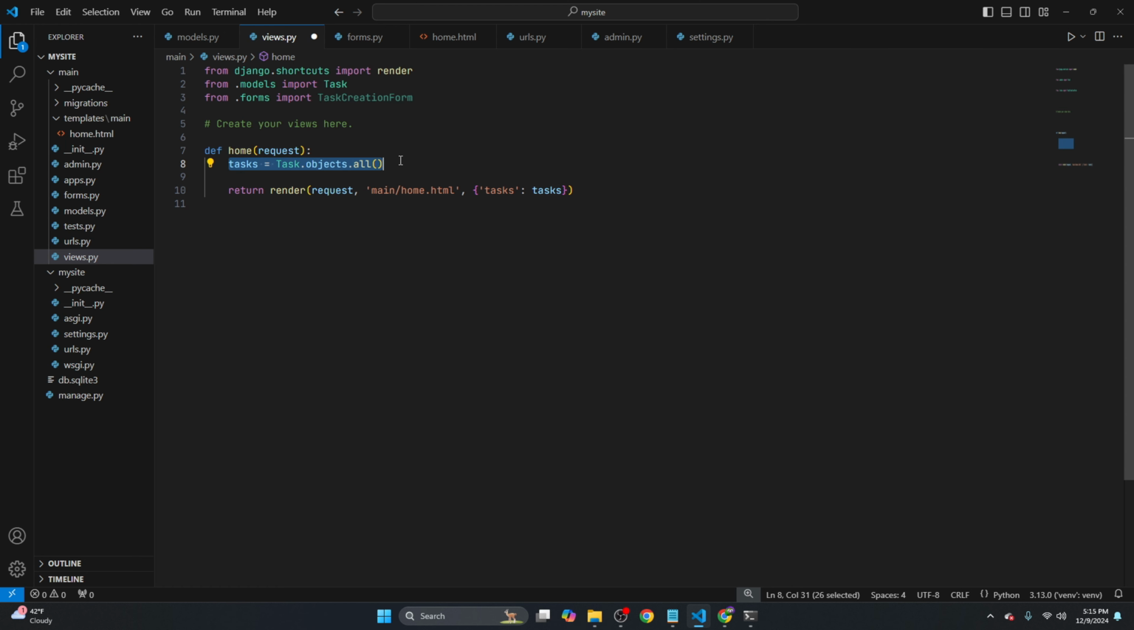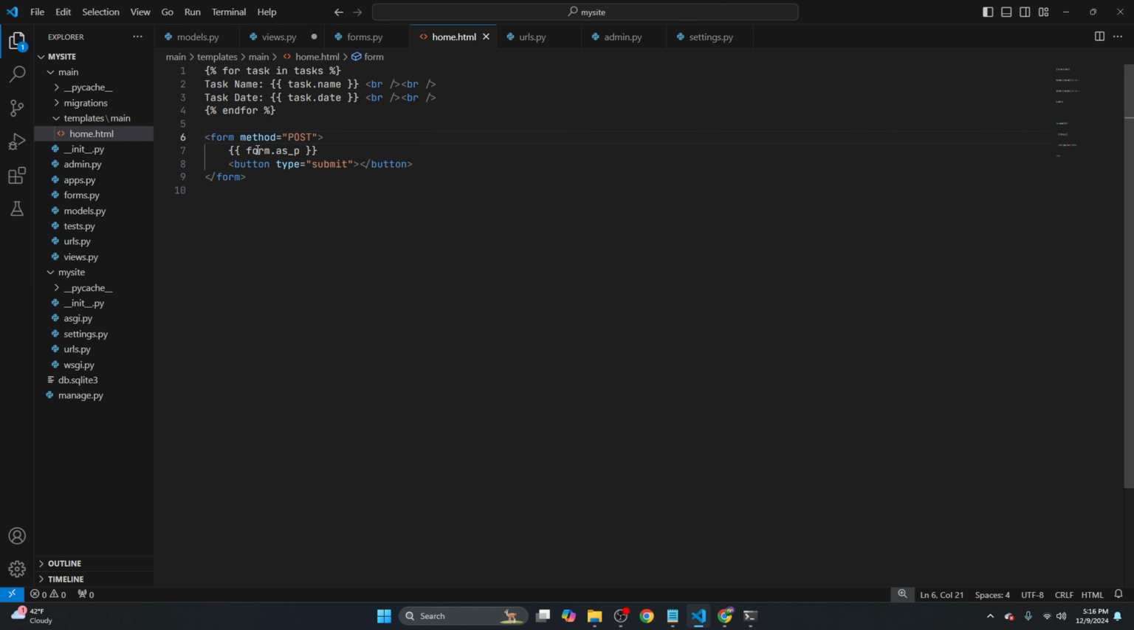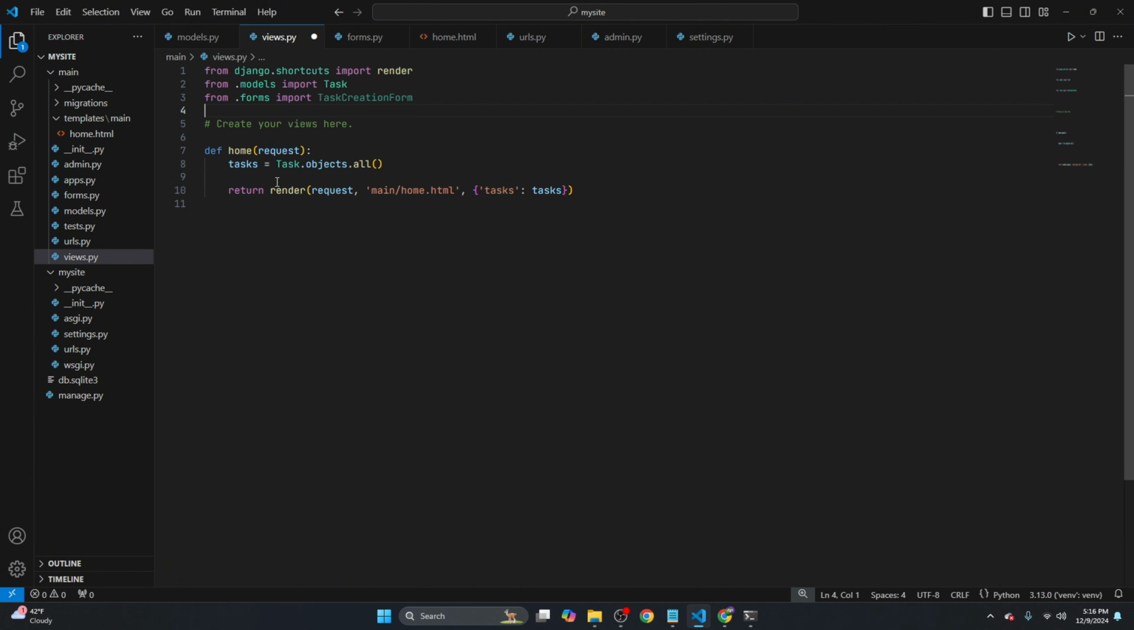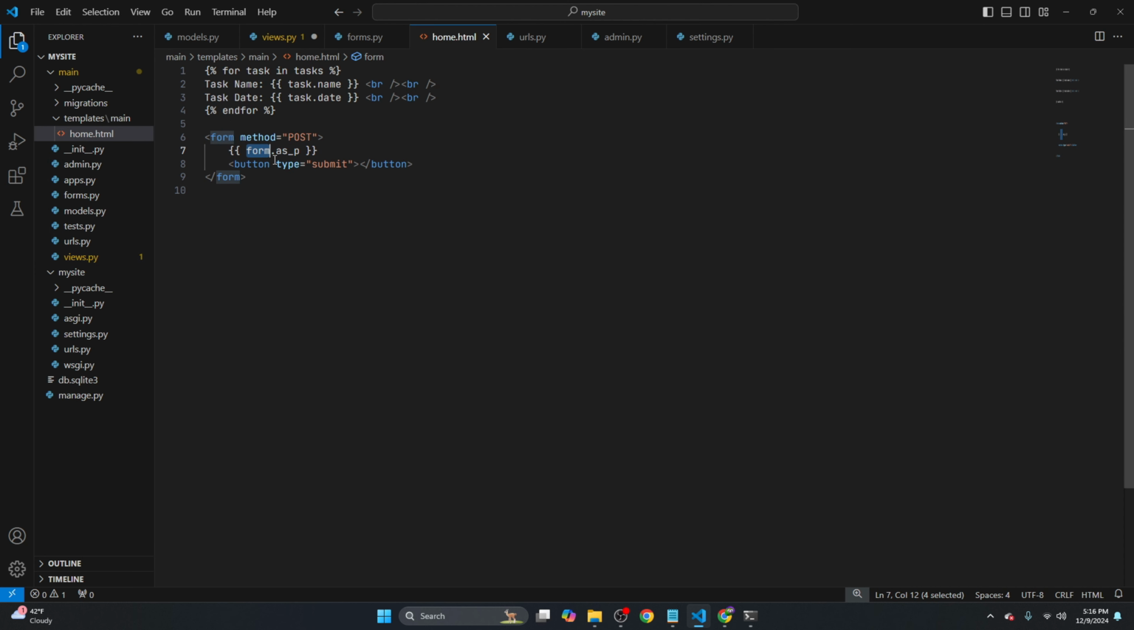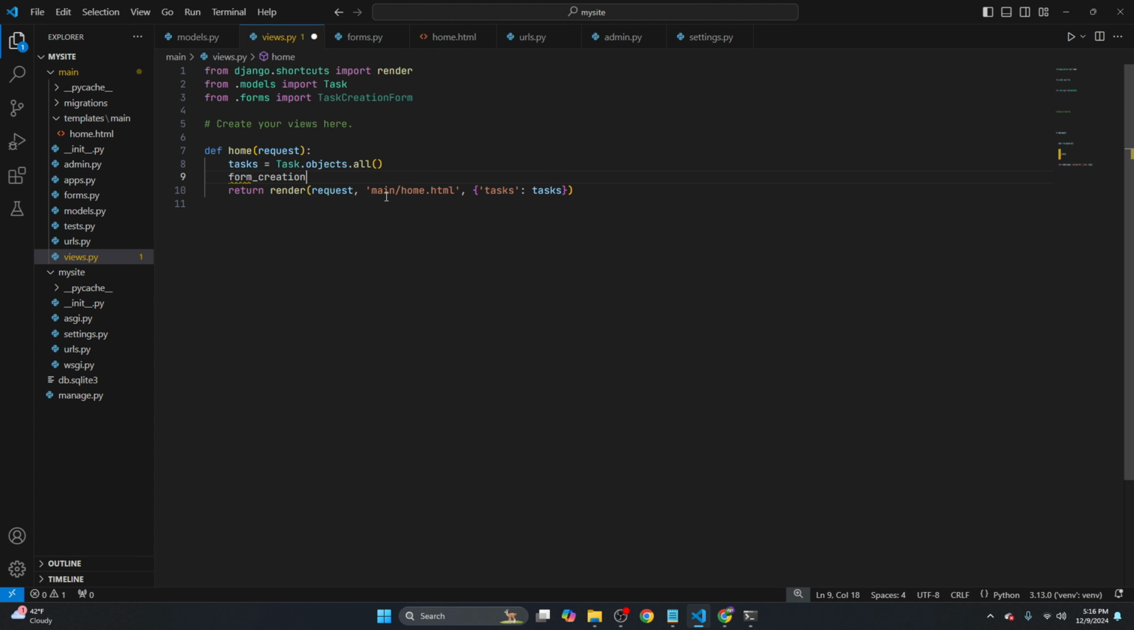Just like we did with our tasks, we need a form variable to store that task creation form and the information we are getting from that task creation form. Now, since we called that form right here, we need to call it form right here. So this needs to be the same as this. If you call this form_creation, you need to call this the same. We'll call it form_creation.